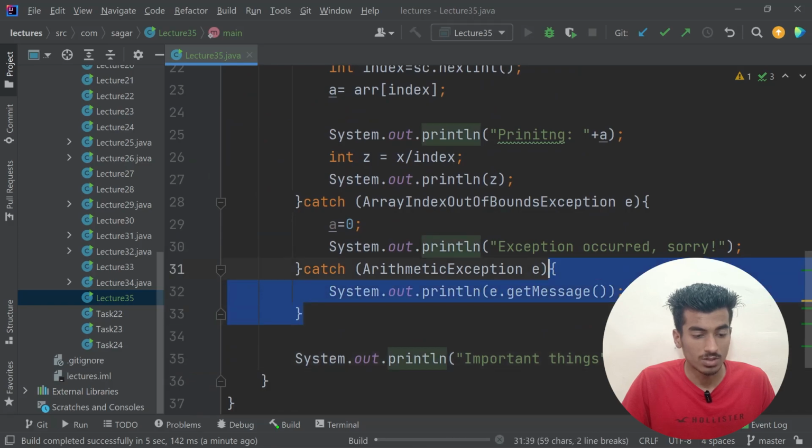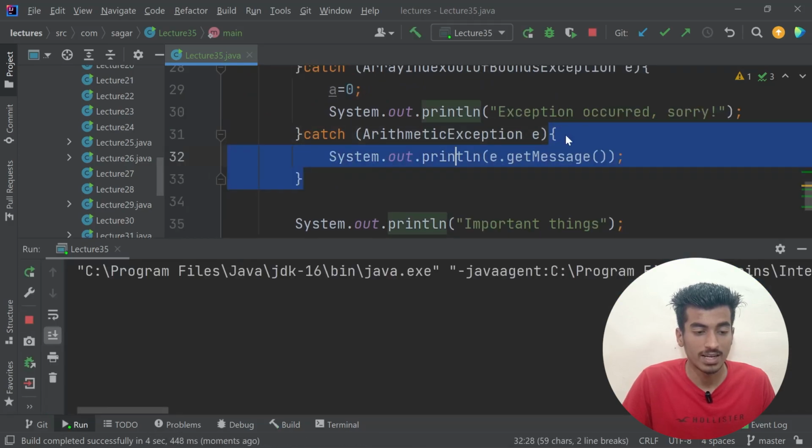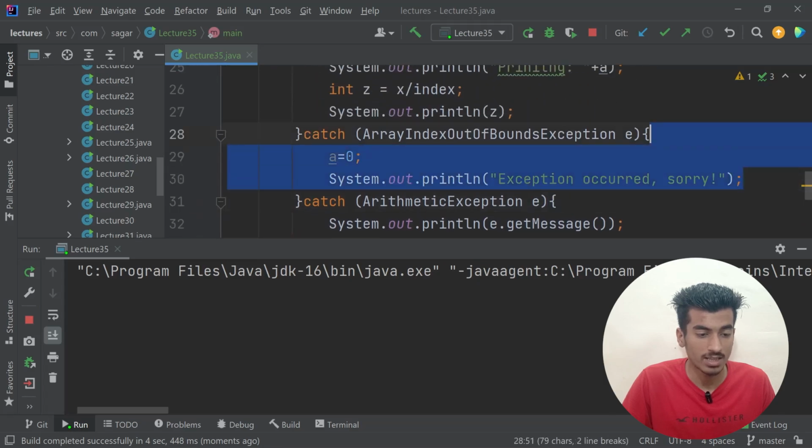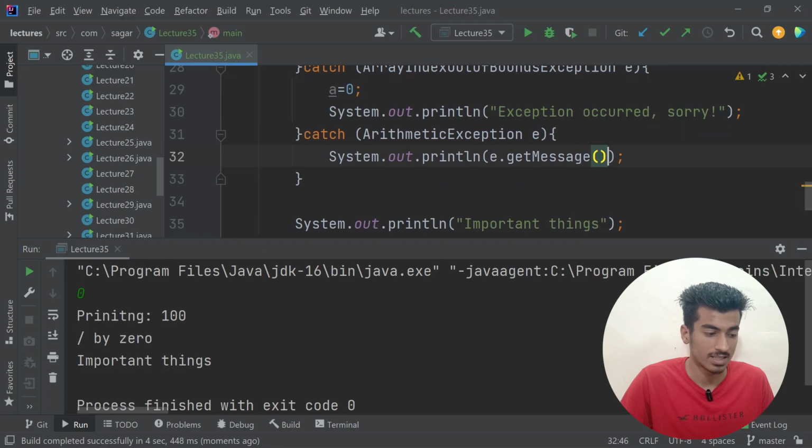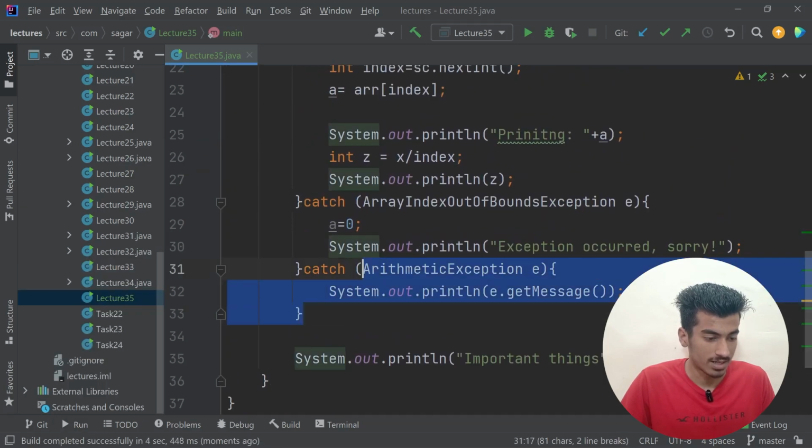So we are going to do this: if division by 0 occurs and if index out of bound occurs, then we are going to enter this block. So 0, and printing 100 divided by 0 exception. We also have to write here something saying that this is an exception. Okay, so now we can also generalize this.